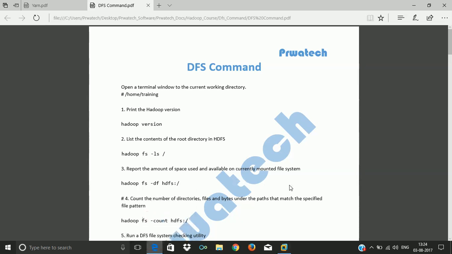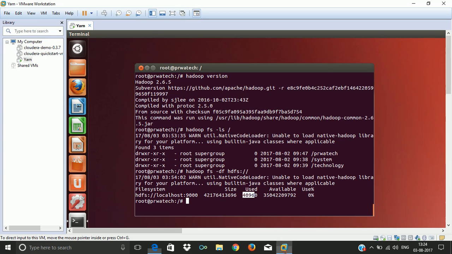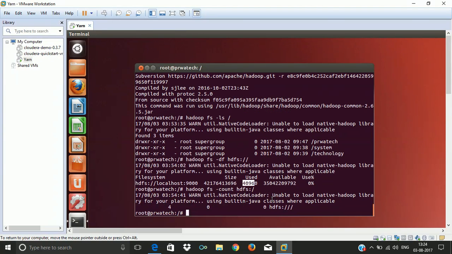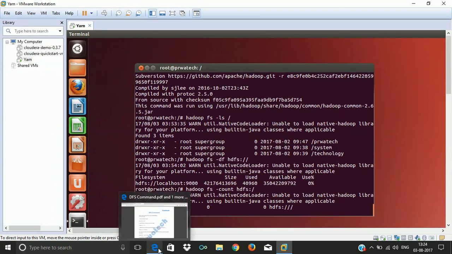After that, to count the number of directories, how many directories there are, we can easily use the count command: hadoop fs -count, and then HDFS, because we are talking about HDFS. When we count, a total of 4 directories are there in HDFS.